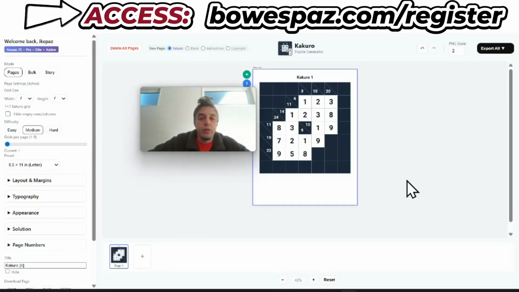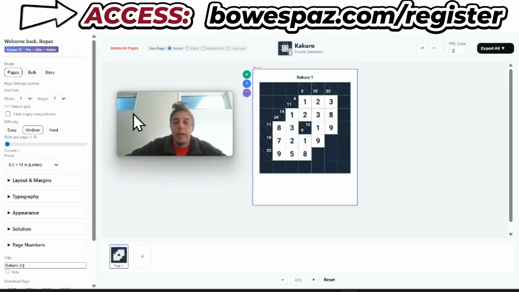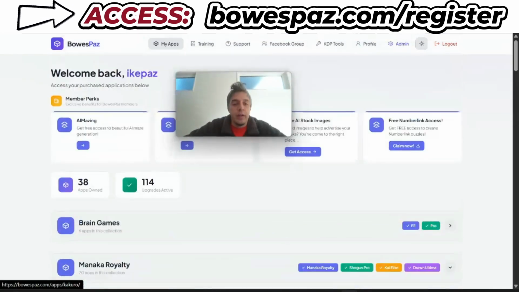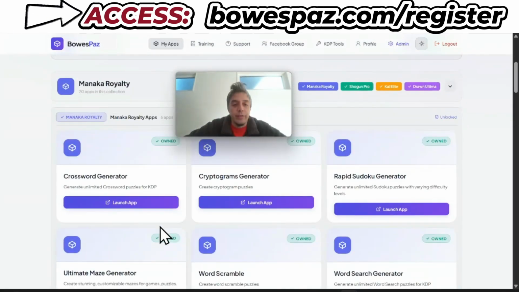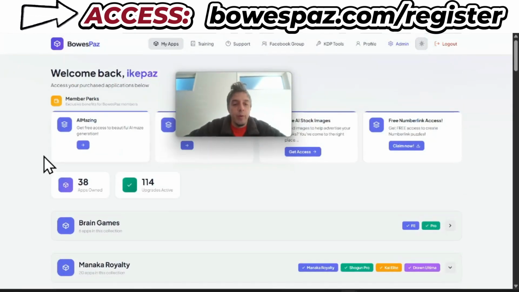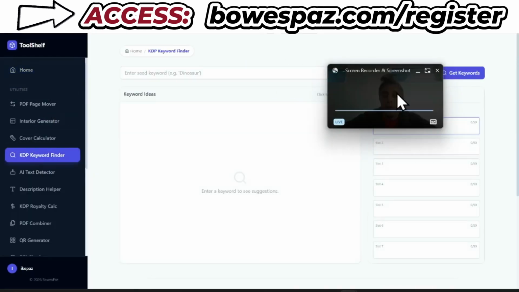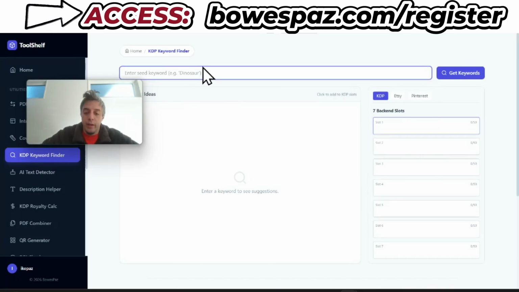Okay, here's a new Shogun Pro puzzle type. It's Kakuro. And like always, we want to make sure that there's actually search volume for this. Let's go to the very top of Bow's Paws. Let's go on the keyword tool. Let's look for the keyword tool in Tool Shelf, KDP Keyword Finder. Let's put in Kakuro.